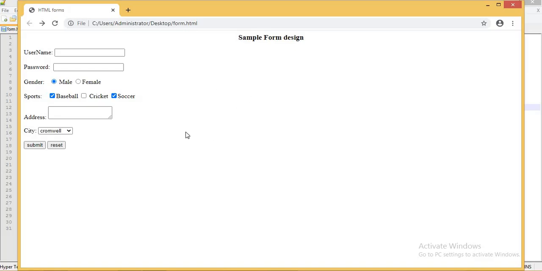That's all about the demonstration of HTML forms. In order to carry out validation, and for the details present in the form to be automatically stored in a database, you need to move to PHP or JavaScript. So that's all about the demonstration of HTML forms.